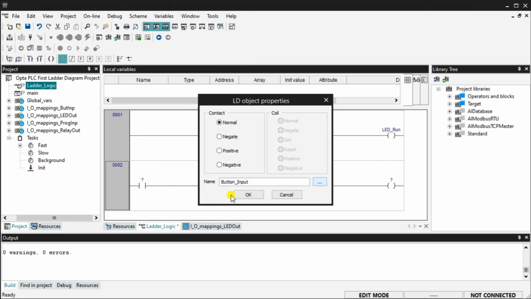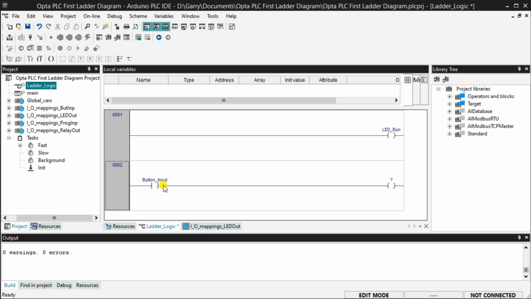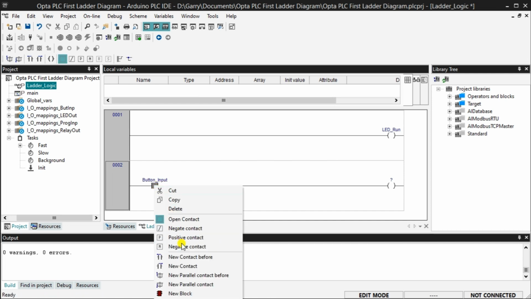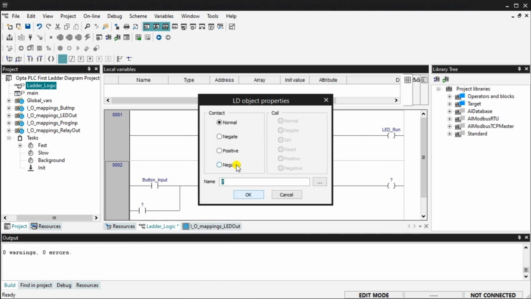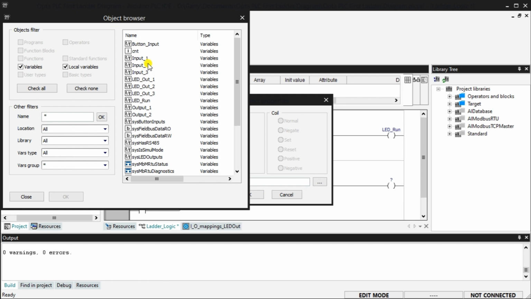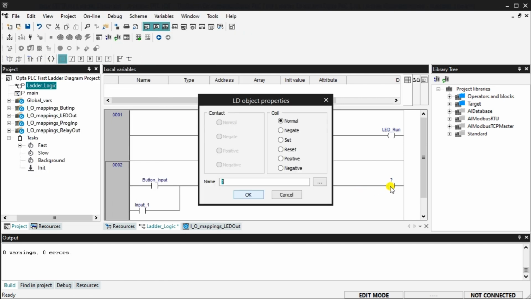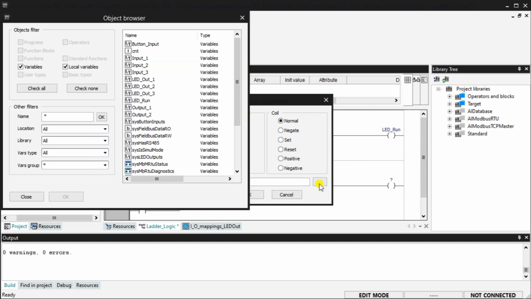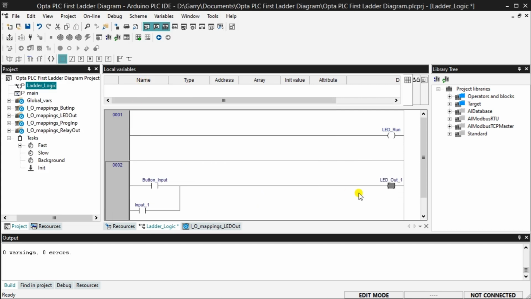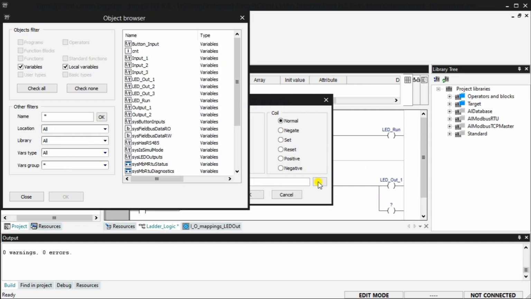Right-clicking on this contact, select New Parallel Contact. This will add a contact under the initial one. Double-click on this parallel contact and assign it as input 1. Double-click on the output and assign it as LED output 1. Right-click on the output and select coil. A parallel output coil will be displayed. Call this coil output 1.